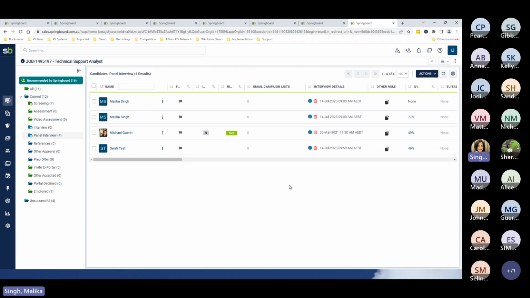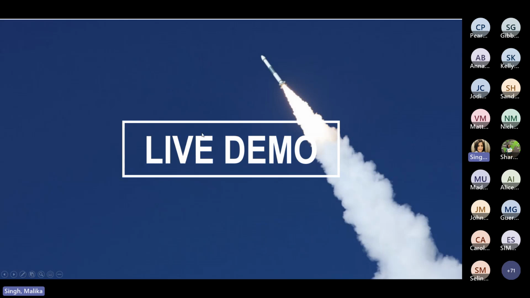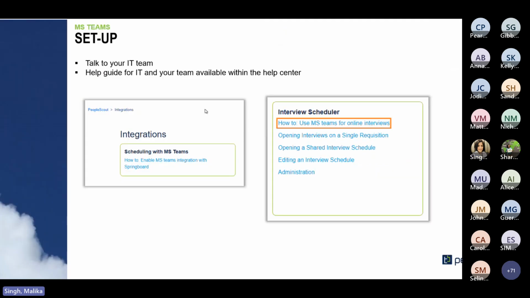And very importantly, the functional flow of the interview remains as it is. There is just the additional ability to choose that it's an online interview. So that was a quick overview of the MS Teams integration which we've set up.